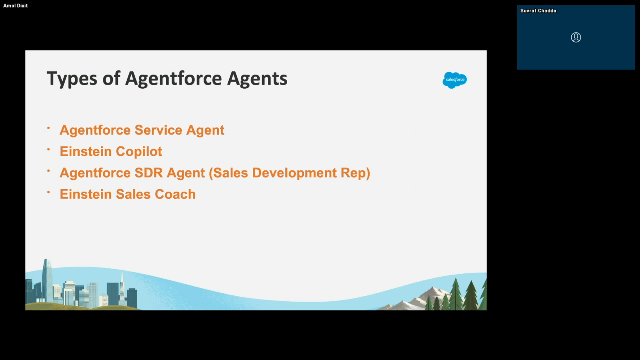Right now, we have different types of agents. First is Agentforce Service Agents. Second is Einstein Copilot. Then third one is Agentforce SDR Agent, and fourth is Einstein Sales Coach. The different agents have different capabilities, and we are going to explore them. Service agents, for example, are mostly useful for our service people.